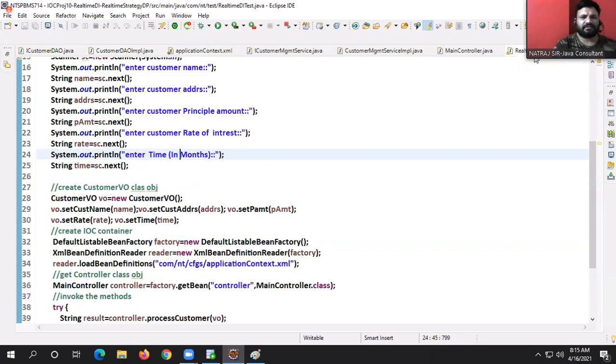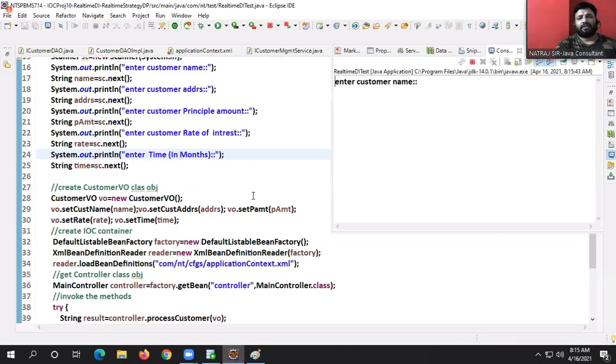Real-time DI test. Yeah, those who are getting Oracle installation problems, don't worry. Tomorrow I will show how to work with MySQL also. No problem at all, because these are the 2 databases I'm going to use continuously.